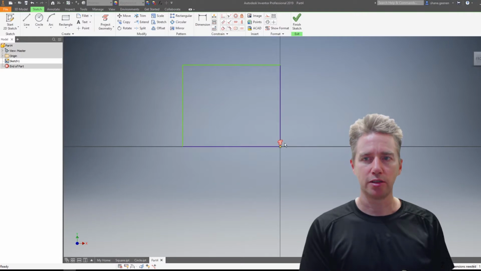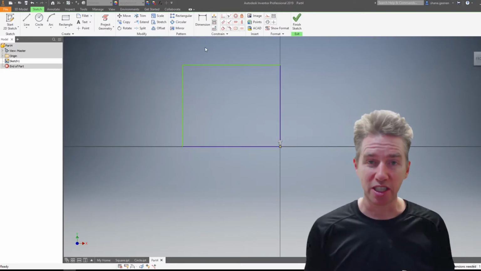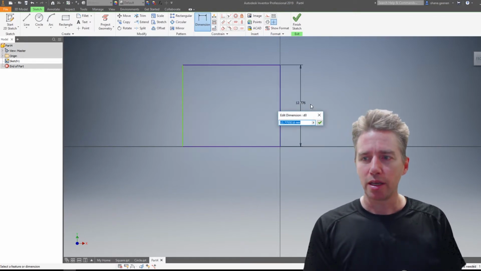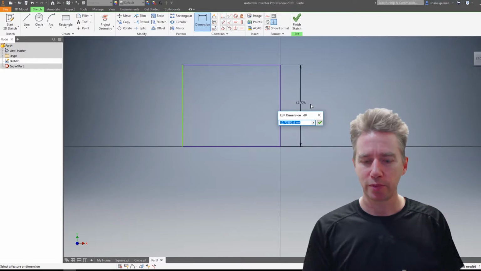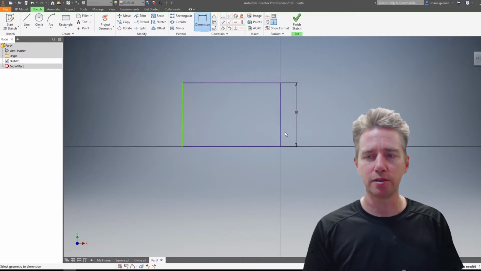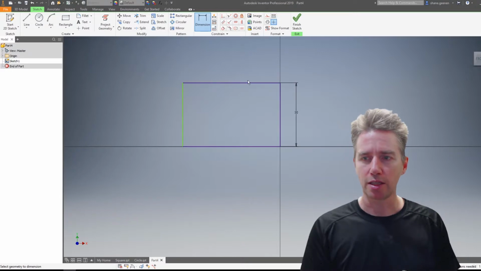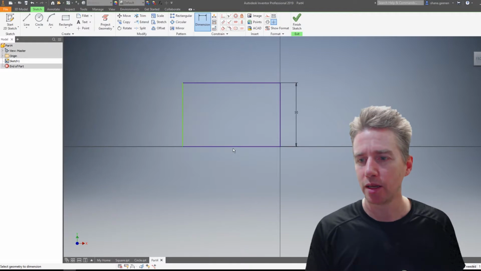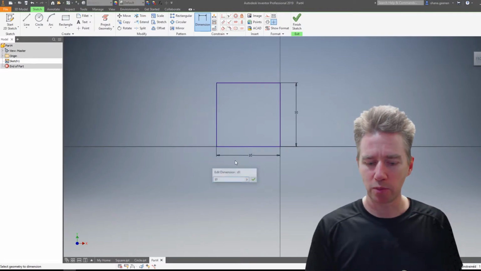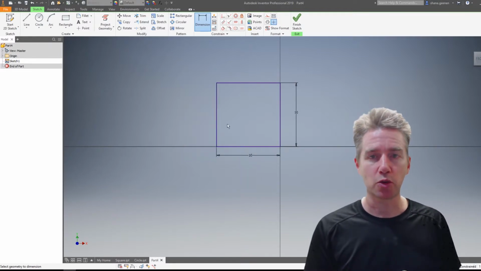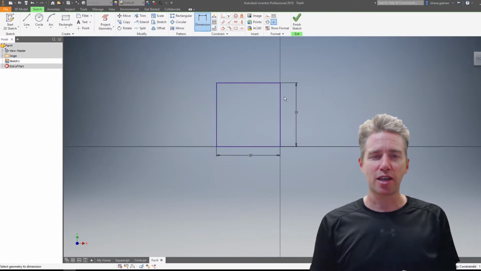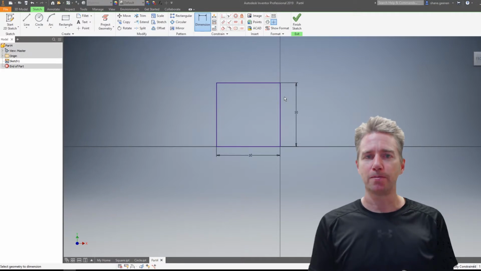We can make these guys purple as well by giving it some additional information, and we'll just pop in a dimension. So I might make this 10 mil. You can see there straight away that top line has become purple. We'll do the same for the bottom, make that 10, and we have a perfect square. It's all purple, so Inventor knows exactly where every single piece should be.